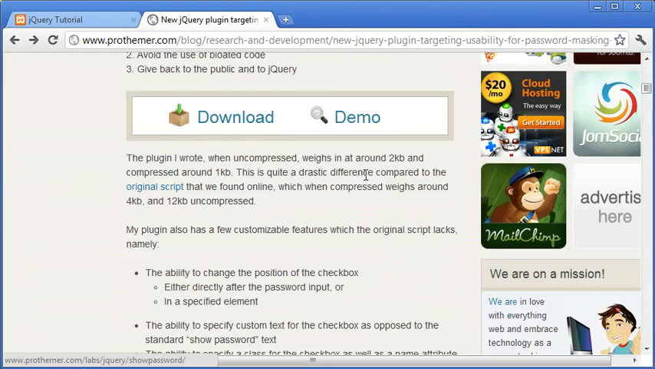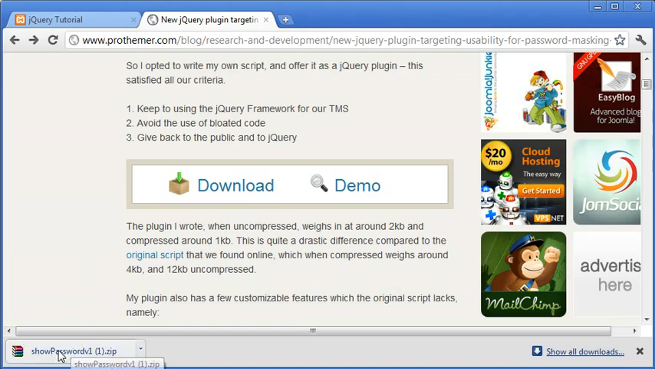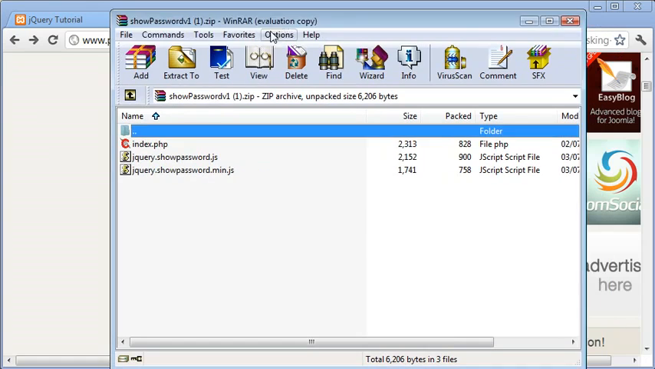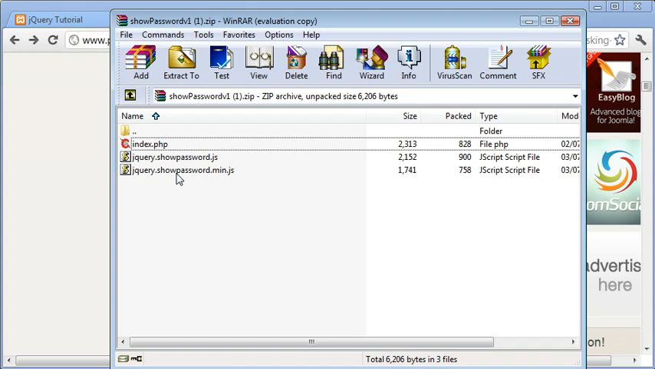So let's go back to the author's homepage, and let's just click download and receive this zip file as a download. We've got this zip file here which we can open, and inside we've got 3 files. Now index.php automatically shows me that this could be a demo file, and it is in fact a demo file. Most plugins are going to come with these files where they have a page set up ready for you to use. We've also got jQuery.showpassword.js and jQuery.showpassword.min.js. The majority of plugins will have the jQuery notation on the front of them, and then the plugin name, and then obviously it will be a JavaScript file.